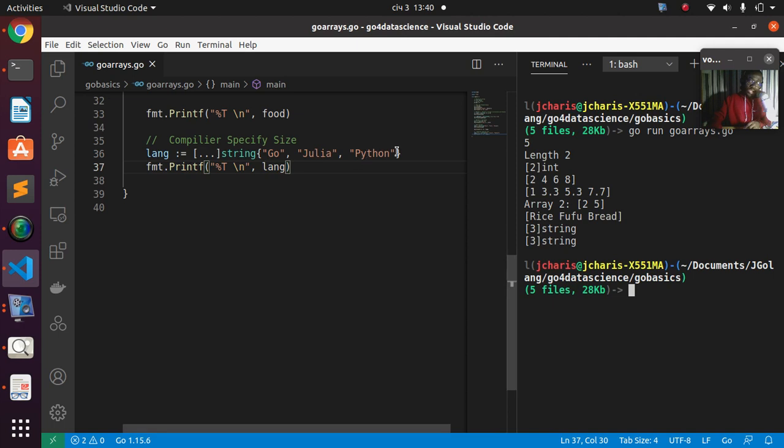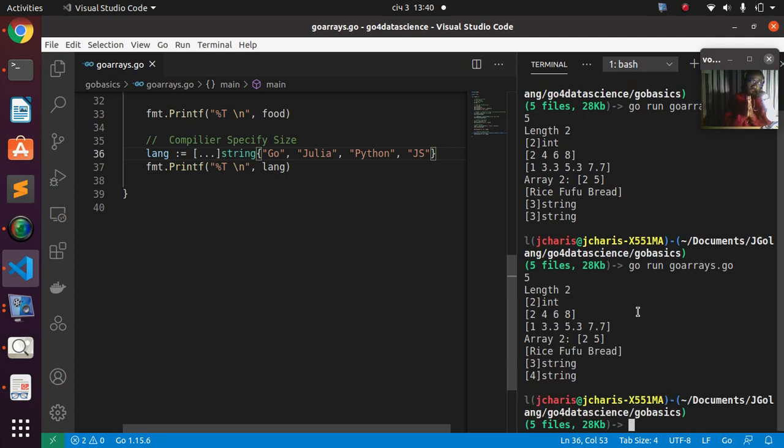3. So if I add another one, let's say JavaScript, so JS. Run it again. It's going to tell me that it is 4, right? So it automatically identifies and then specifies the size. Very cool and very nice.